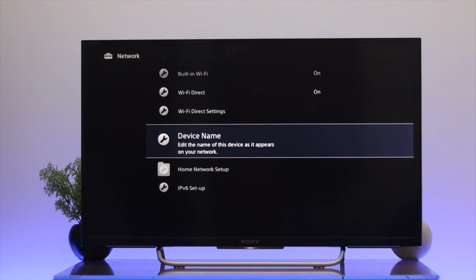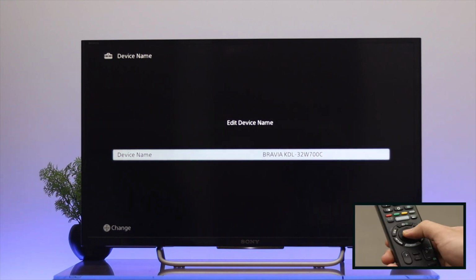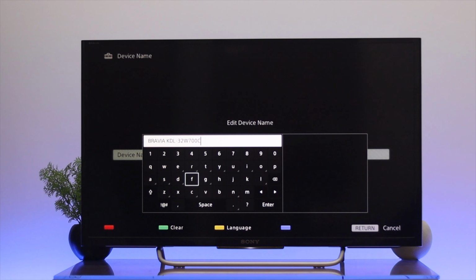So once you get that, you need to press OK again, and here you'll get to see the device name. It's actually showing up with my Smart TV model. So now to change this one, just go ahead and press OK, and here you'll get to see the name. So I'm just gonna press the green button in order to clear the name from here, and I'm gonna set a new name.